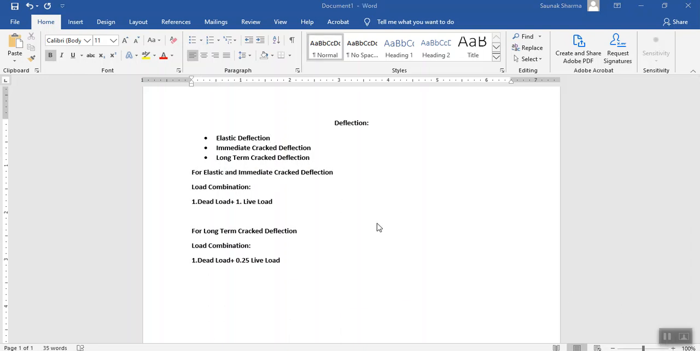For elastic and immediate crack deflection, the load combination will be dead load plus live load with factor 1. The dead load includes all the dead loads like self weight, wall load, floor finish, and other types of dead load. And the live load includes all the live loads, like live load greater than 3, less than 3, roof live load, whichever live load we have applied in ETABS. Now for this we will be defining a load combination for elastic and immediate crack deflection.